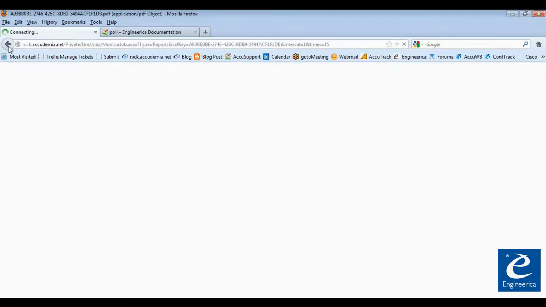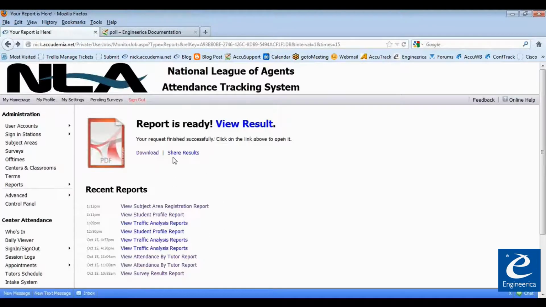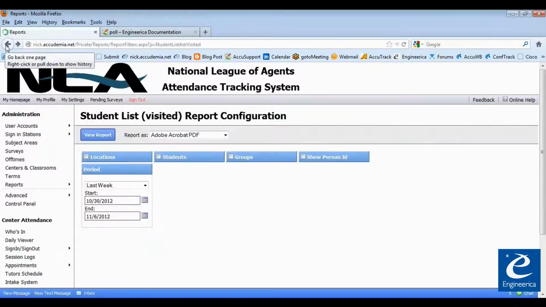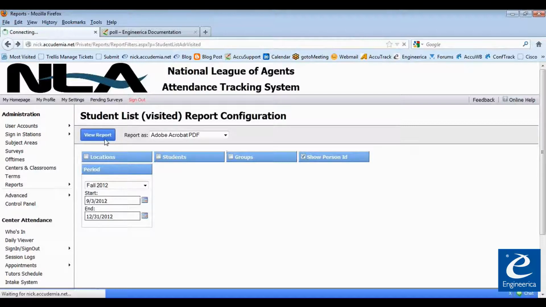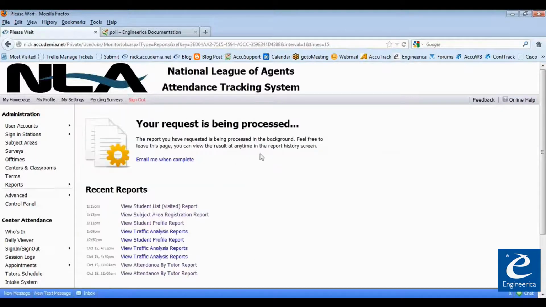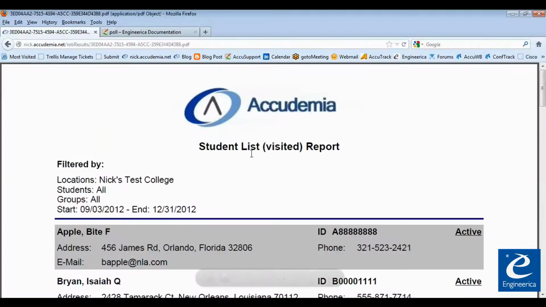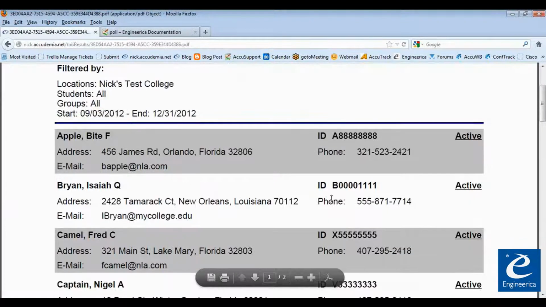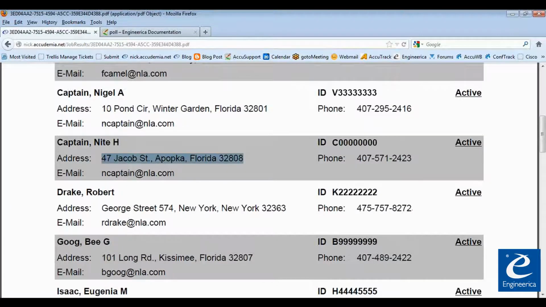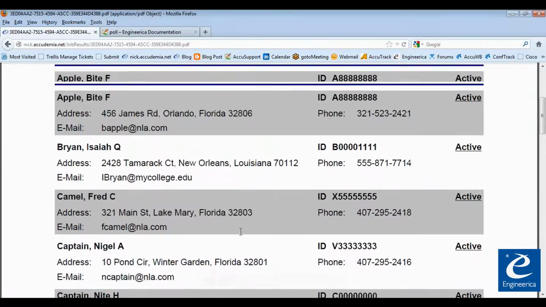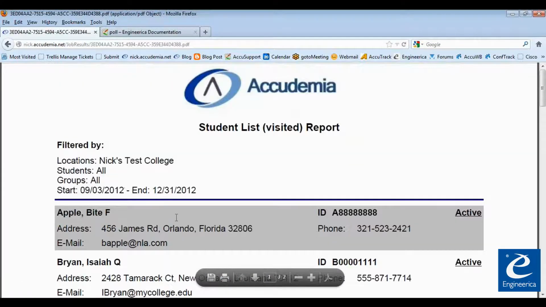Oh, okay, so nobody showed for that time period. Let's go back. Let's do all of the semester. Okay, so here's a list of who I'd want to call if I had anything that I wanted to send out to them, or even a mailing list here. And these aren't real people, so you don't have to worry about these addresses or anything.